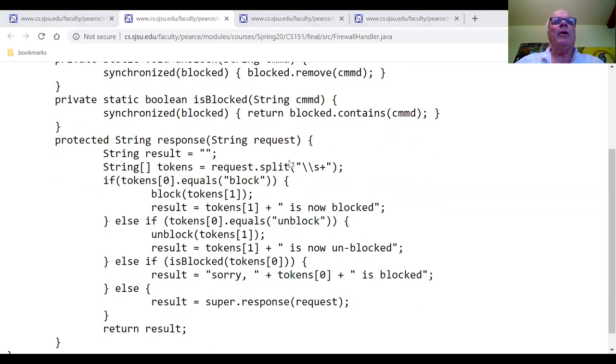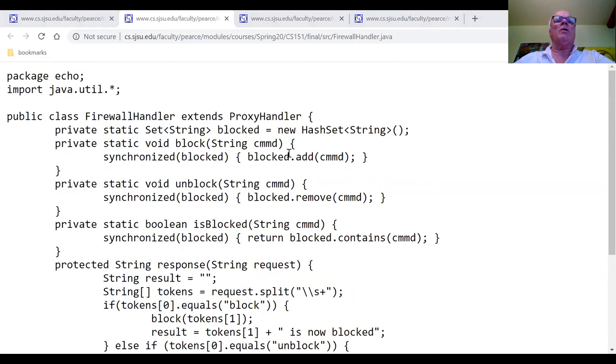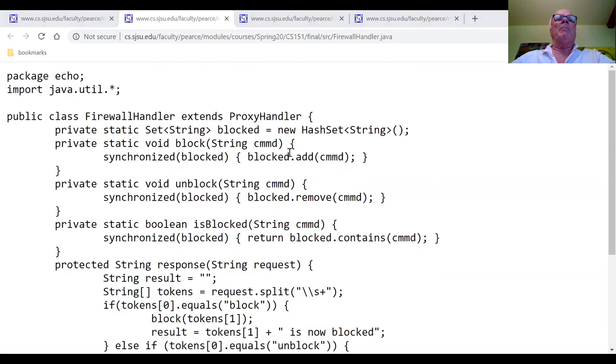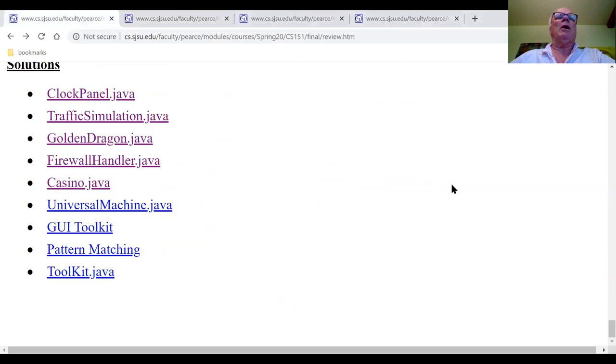So I like that. Very short, easy to write this code. The logic's pretty simple, and then there are some non-trivial synchronization issues in here. Good problem.